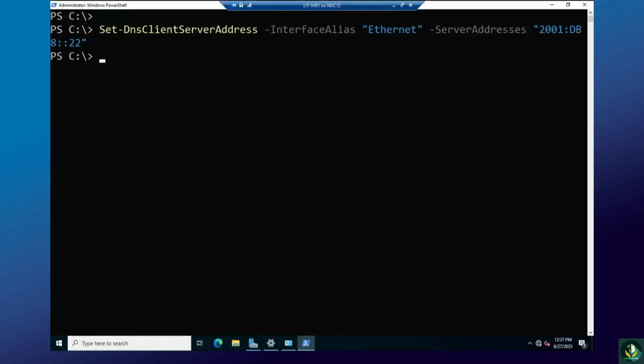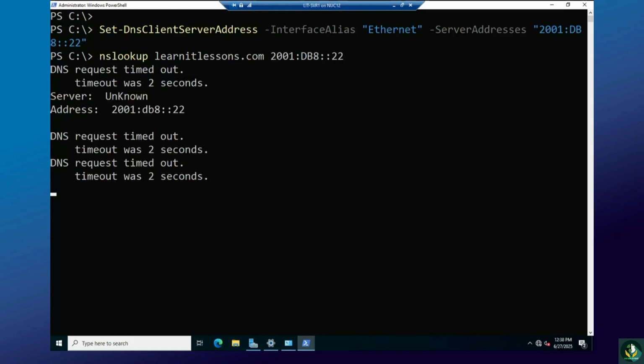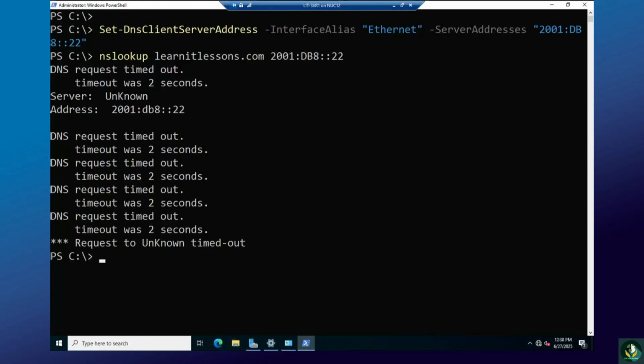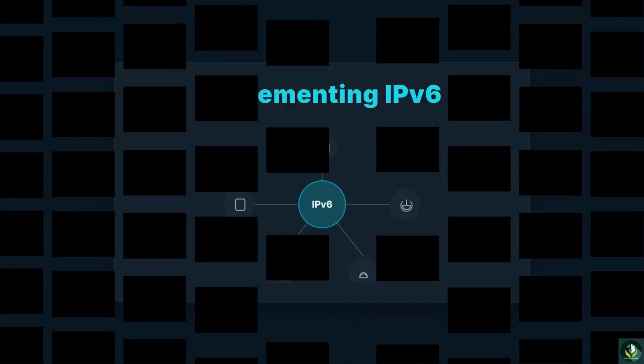We can also test DNS resolution with the nslookup command, so we could type nslookup, for instance, learnedlessons.com 2001:db8::22. Hit return, and we get request timed out because we haven't set up an IP address on our domain controller server. But that's how you check the connectivity and test DNS resolution.